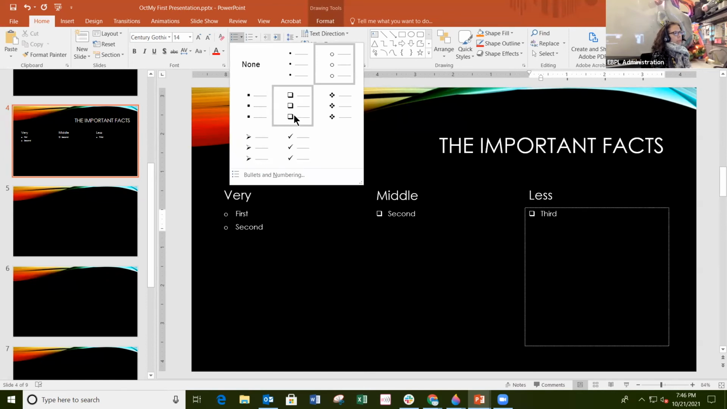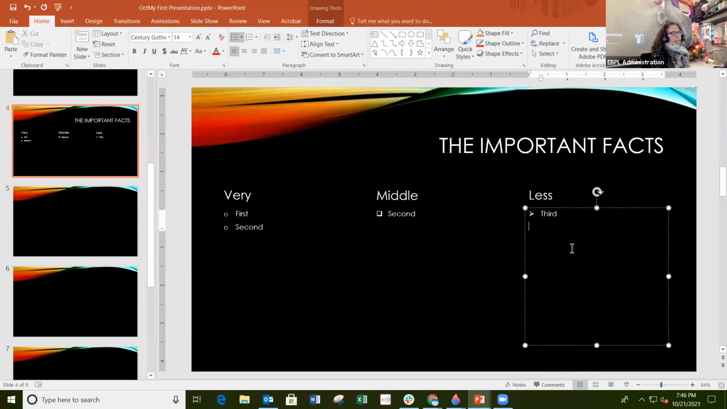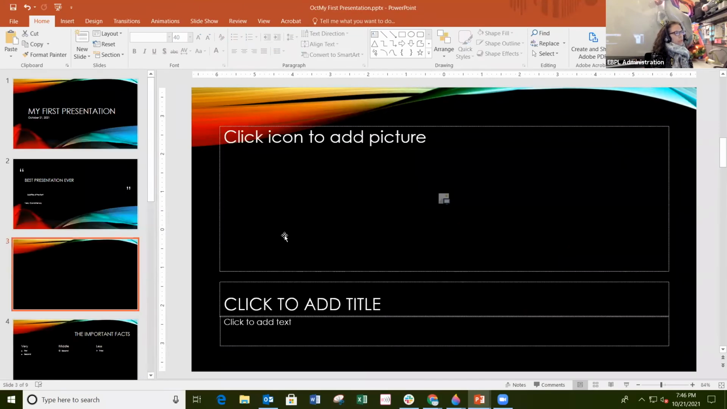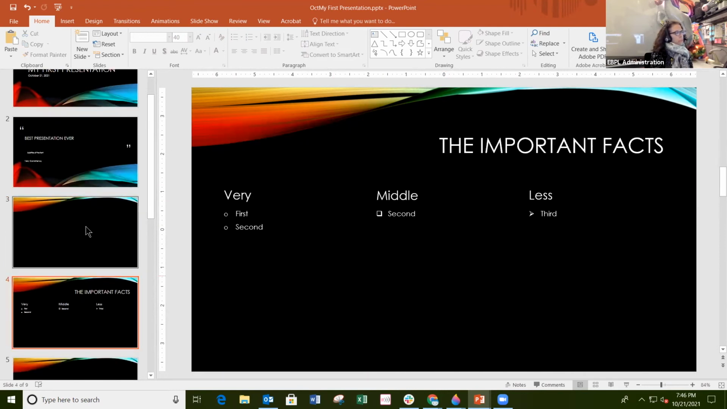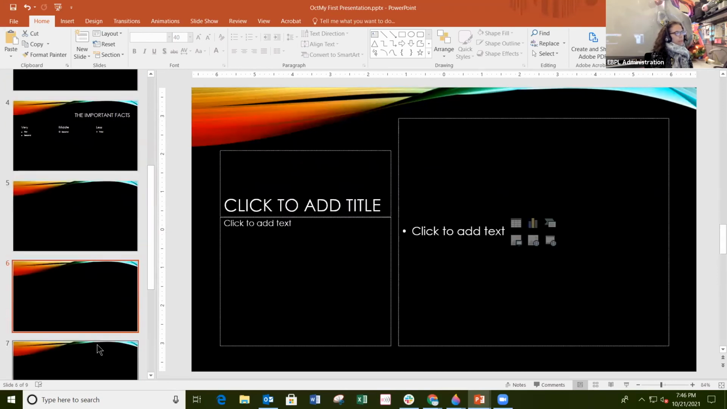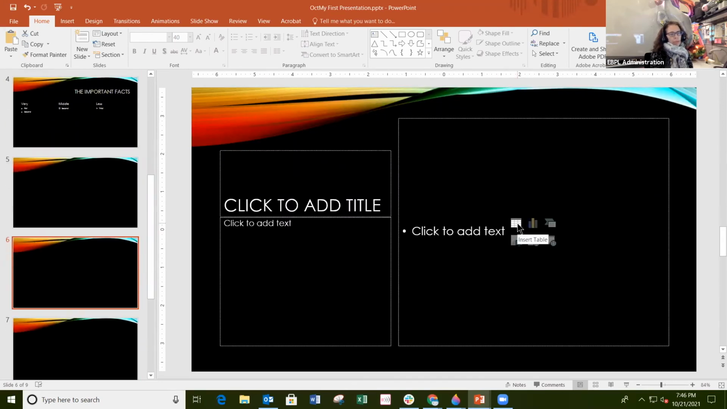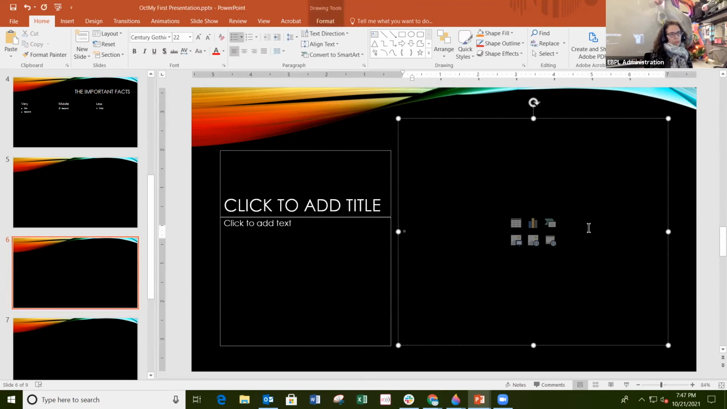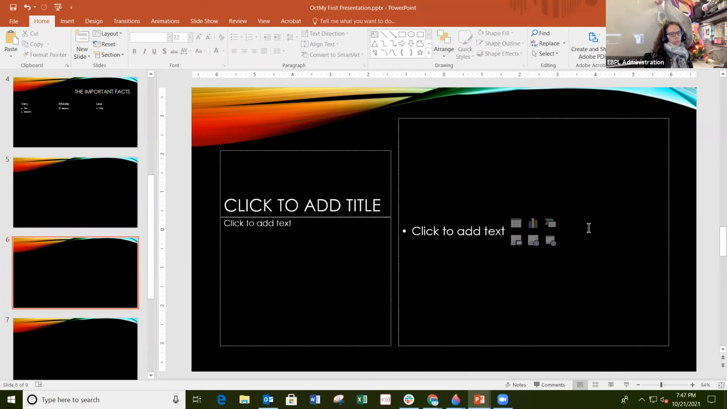So let's do something like that. These icons here are suggestions, placeholders for you to add pictures. And here we have options to add tables from Excel, charts, smart graphics, pictures, online pictures, or videos. You don't have to add them, but these are placeholders. You can add text and forget about it. Next week, we're gonna have more pictures.